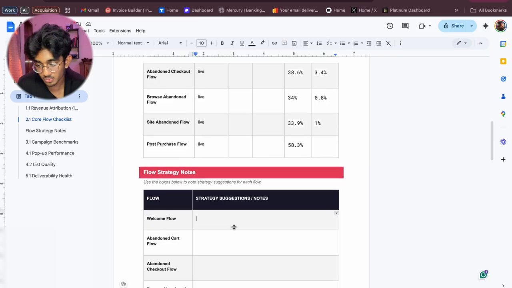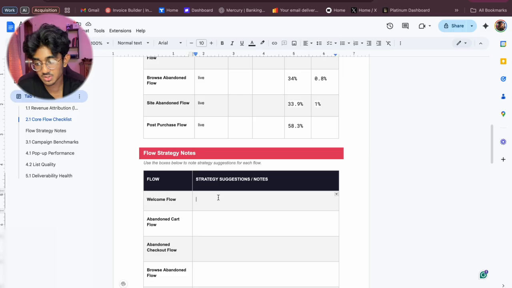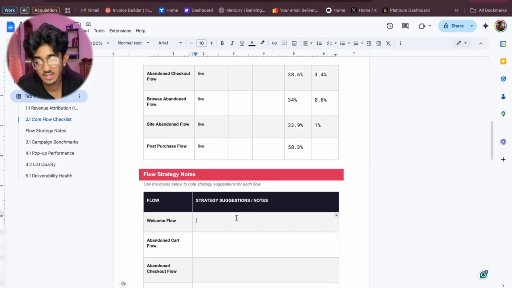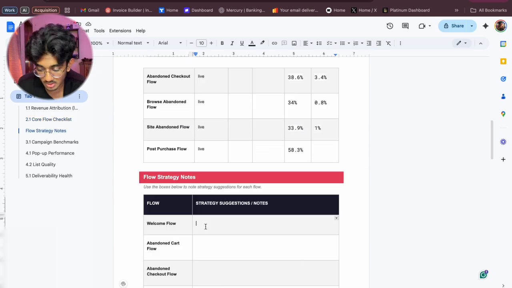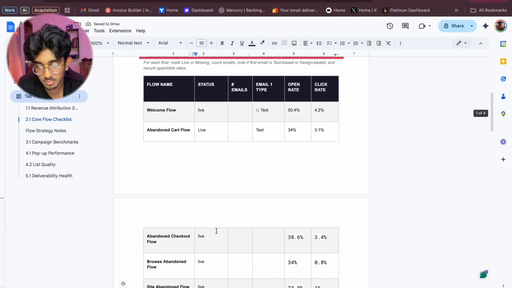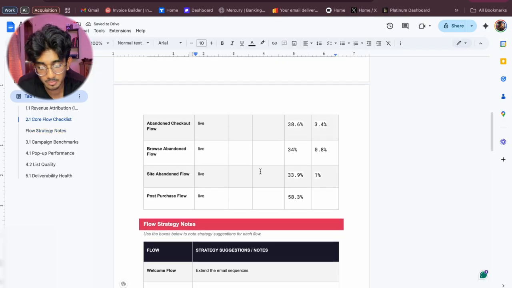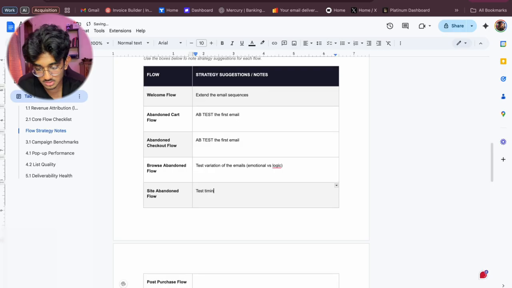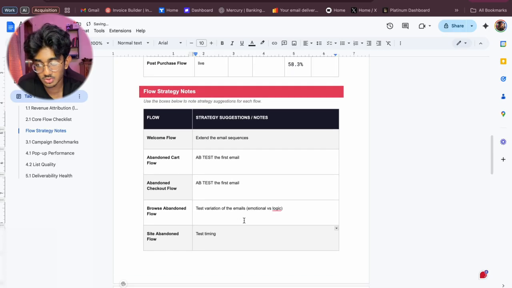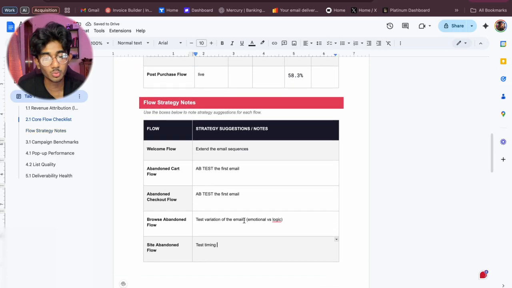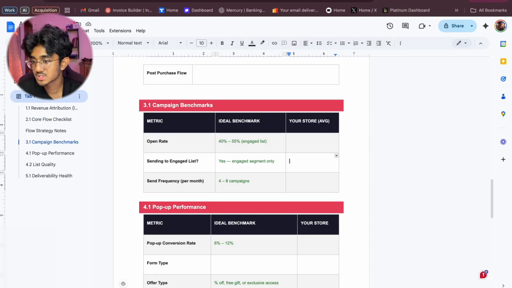Now in the next part, what I like to do is I like to put some suggestions or notes for the team so that they can focus on specific things first. So for example, for the welcome flow, I'm just gonna put a note like extend the email sequences. For abandoned cart, I'm gonna put A/B test the first email. Same goes for the checkout, for browse, and for site abandonment timing. Yeah, these are some of the notes I just left for our future self so that we know exactly what to work on. Now comes the campaigns.